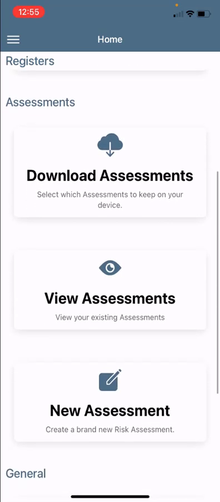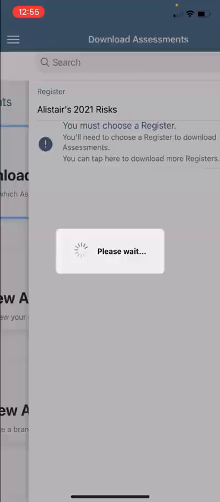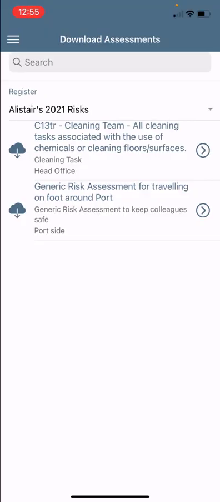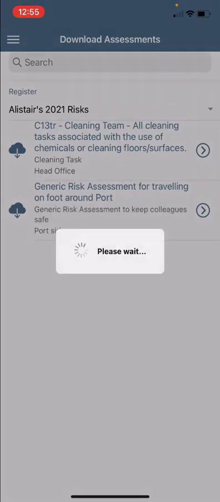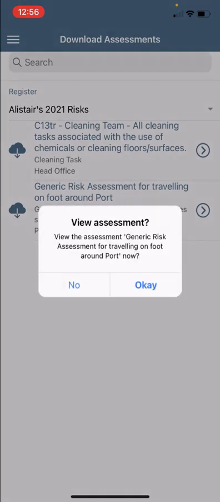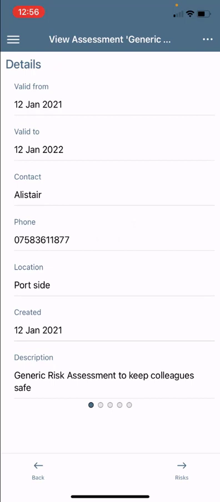As we scroll down, we can download assessments. Download assessments will allow us direct access to the registers we've already downloaded, and we can come in and download them into our device. So if they've already been created for you and just need signing off, you can download the assessment and view it here.